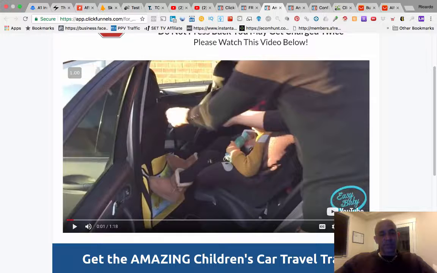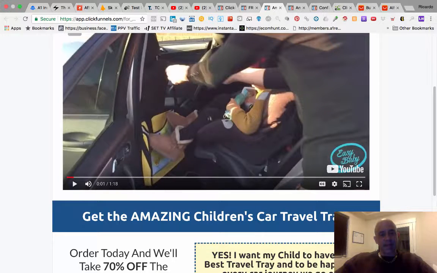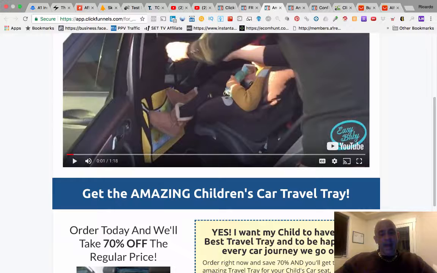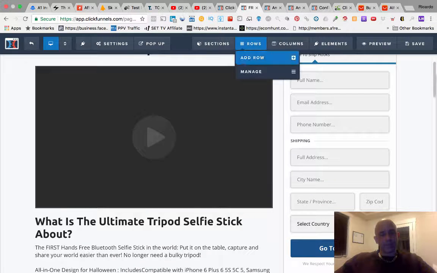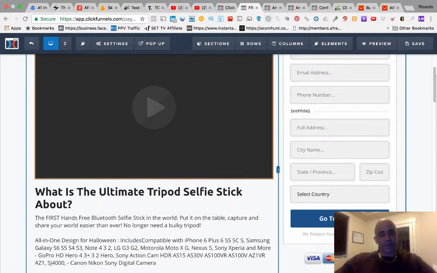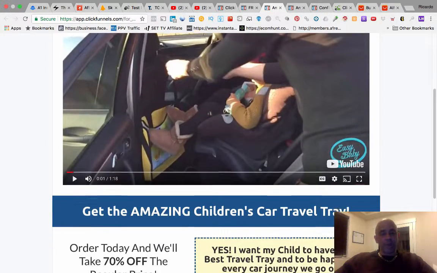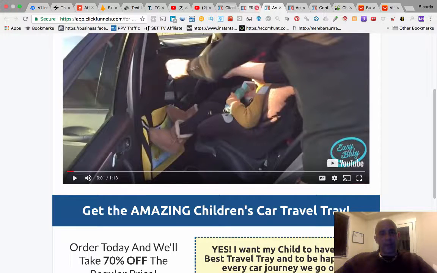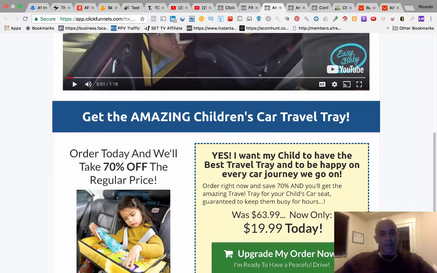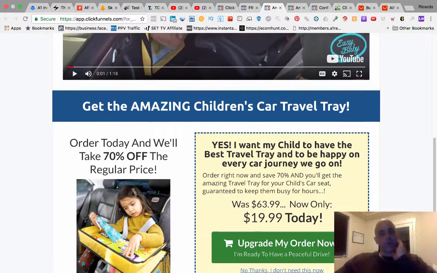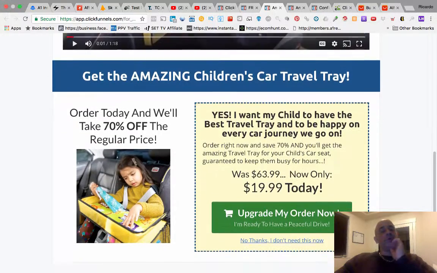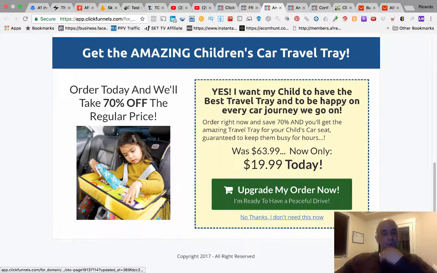Then you have the chance to change and edit this page, and add another product related to the first product. In this case, the first product is a selfie stick, but just to put this example, this is another product. You could add another product related to the other one, and if they click here, get the amazing children card travel tray, in this example, it will automatically add that product to the order. So that will increase your order big time. So another call to action.